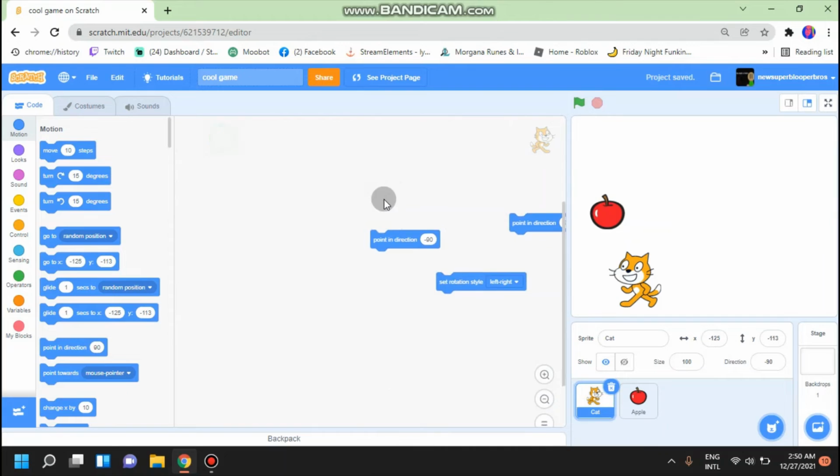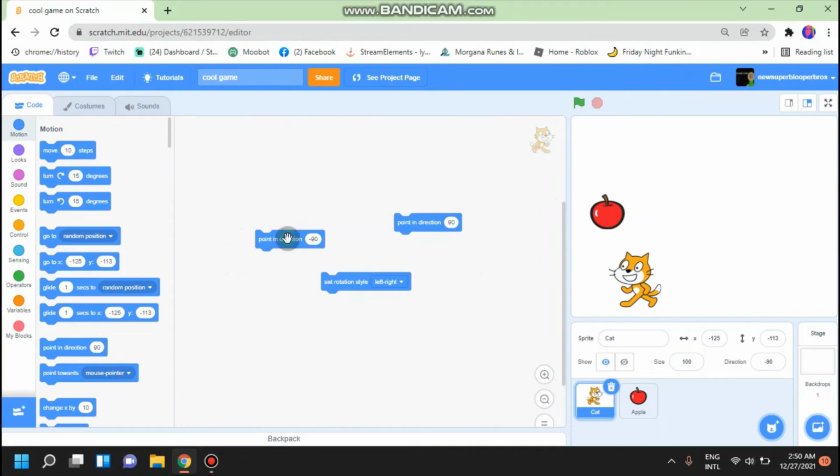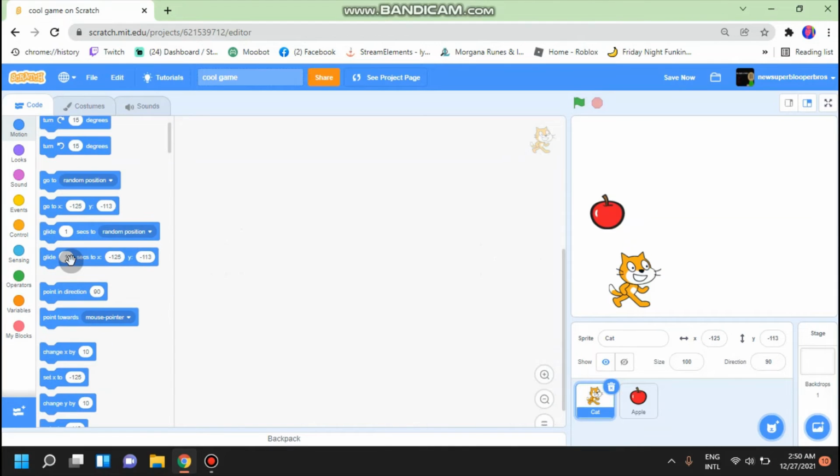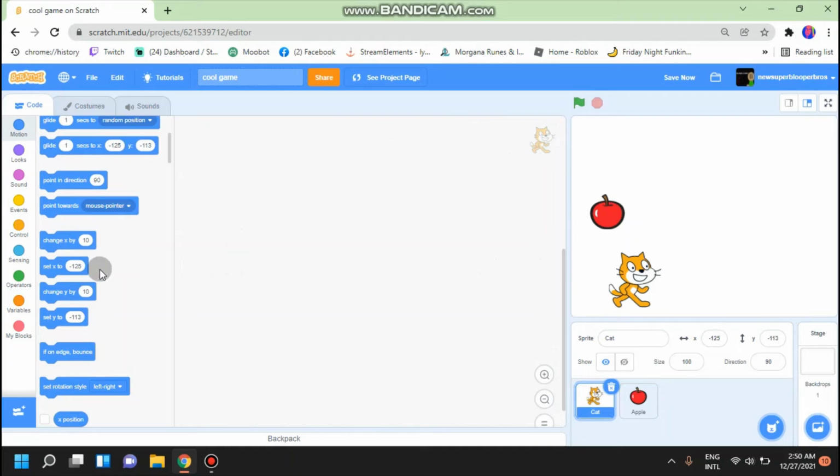So now we got those honorable mentions out of the way, and now we can remove those blocks. And now we're getting into the blocks that I really love using. We have the change X by block and the change Y by block. You can use these to do some really complex things.